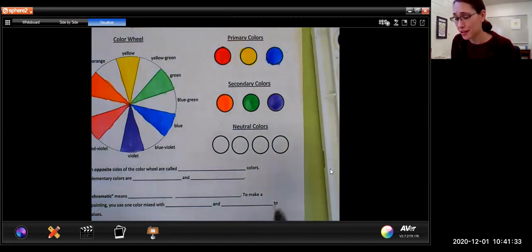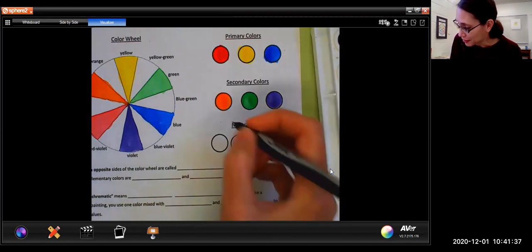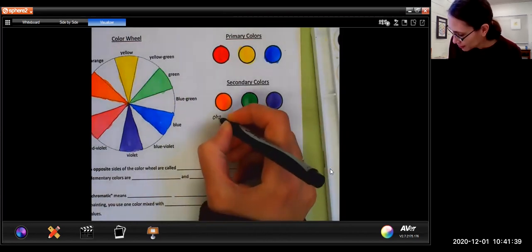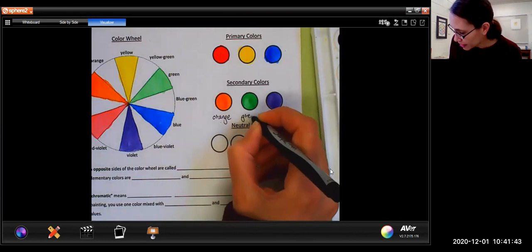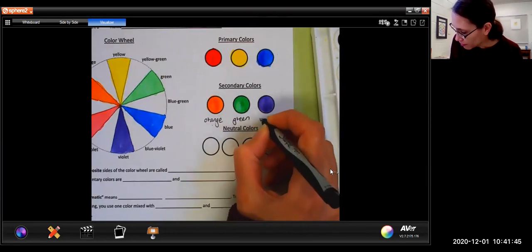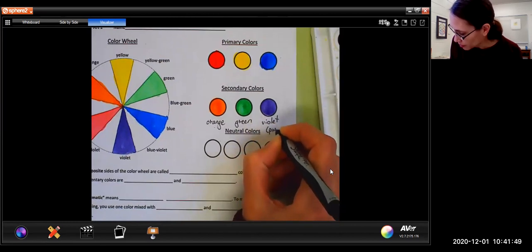All right, I'm gonna label these just because my purple keeps looking like it's blue on the screen. So those three, that was orange, green, and violet, or purple.